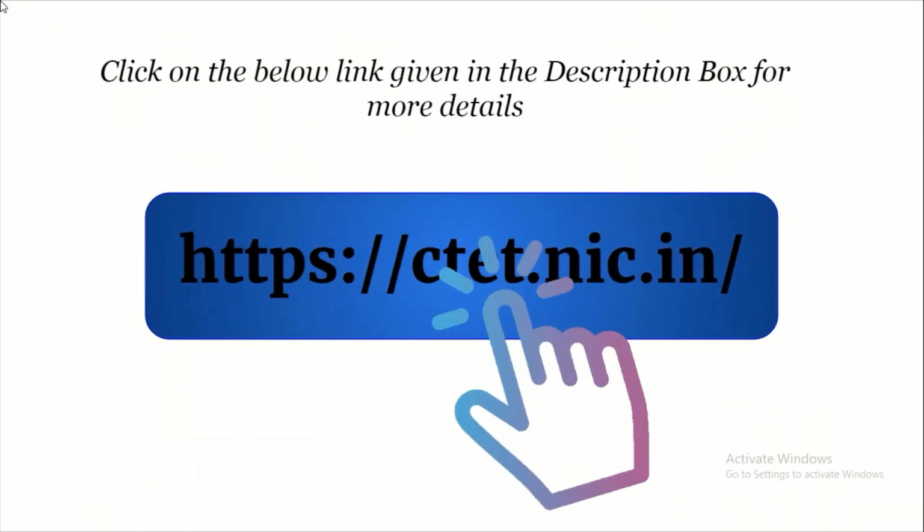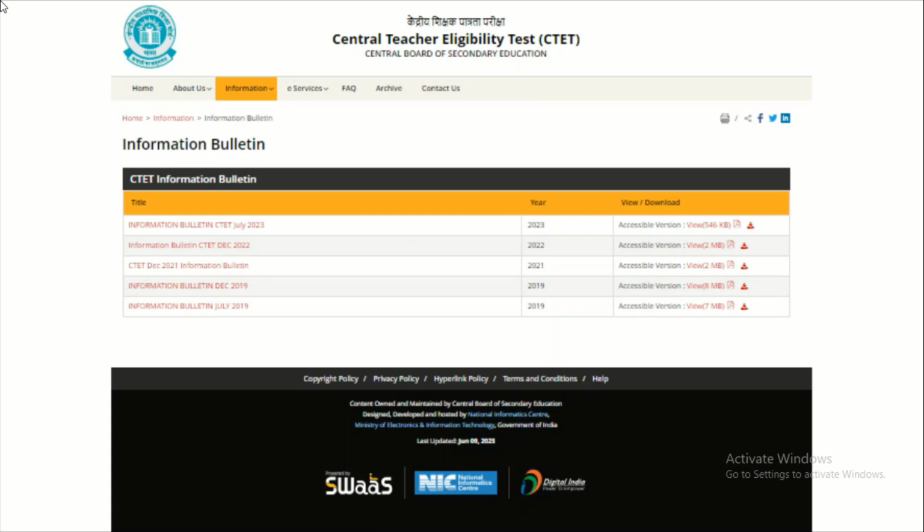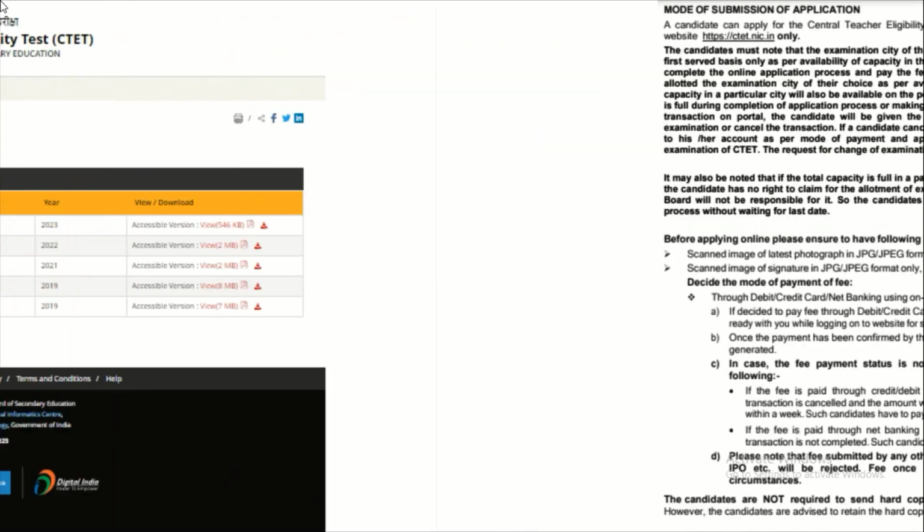See, this is the official website of CTET. I'm going to provide you the link in the description box. You can click for more details apart from these details. When you visit the official website, you can see the information bulletin of CTET for many years. If you click on any one, you could get all the details.